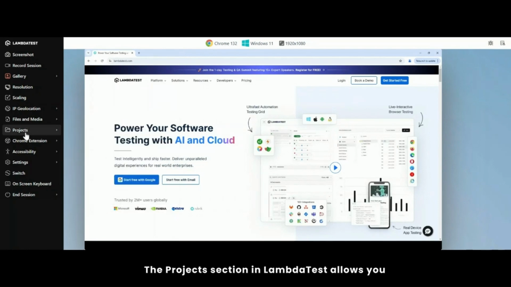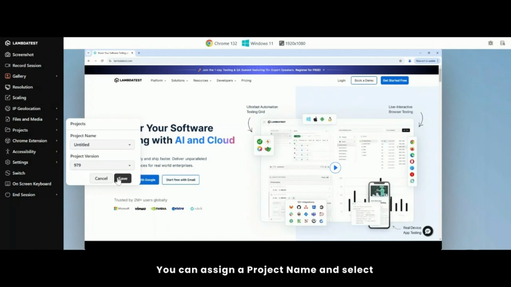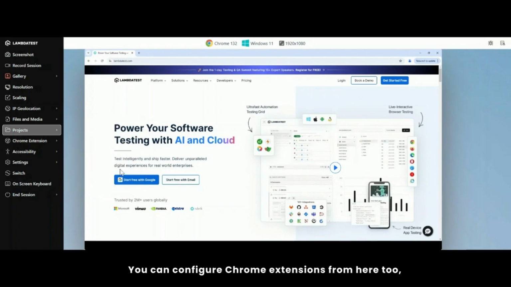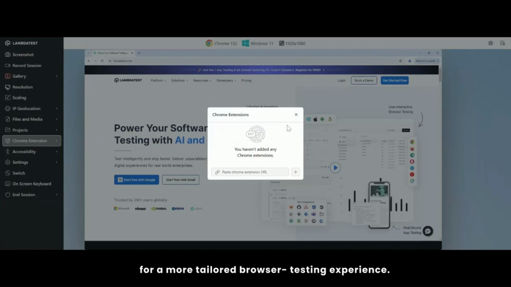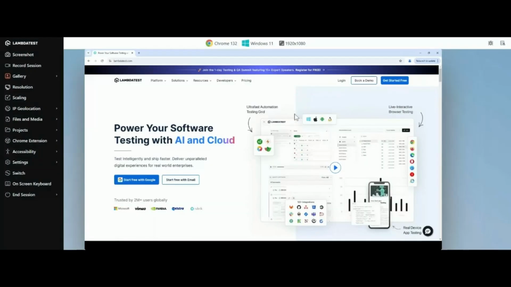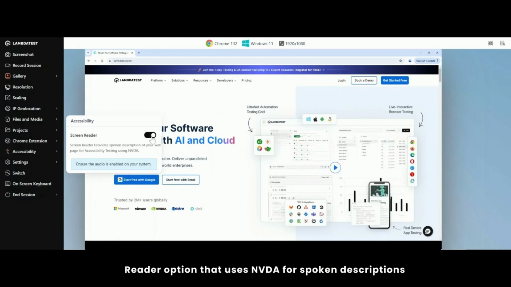The Projects section in LambdaTest allows you to organize your test sessions efficiently. You can assign a project name and select a project version for better categorization and tracking. You can configure Chrome extensions from here too, letting you test with your favorite add-ons for a more tailored browser testing experience. Under the Accessibility menu, you'll see the screen reader option that uses NVDA for spoken descriptions of your web page, perfect for testing visually impaired user scenarios.